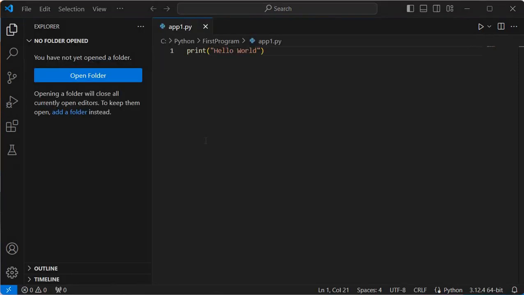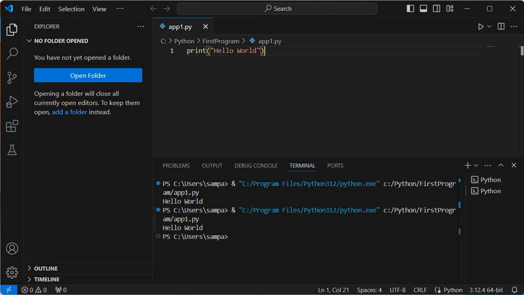After saving the file, we can run this program. Through Visual Studio, you can find this Run Python file icon here at the top right side. By clicking on this, you can run this program easily. Clicking on this, you can find app1.py is running. Hello world is printed here. So, we have seen the IDLE editor and Visual Studio, and how to run the Python program from Visual Studio as well as the Python IDLE editor.